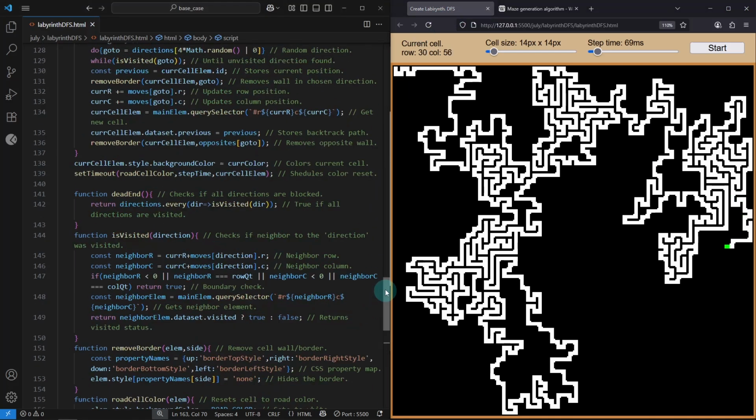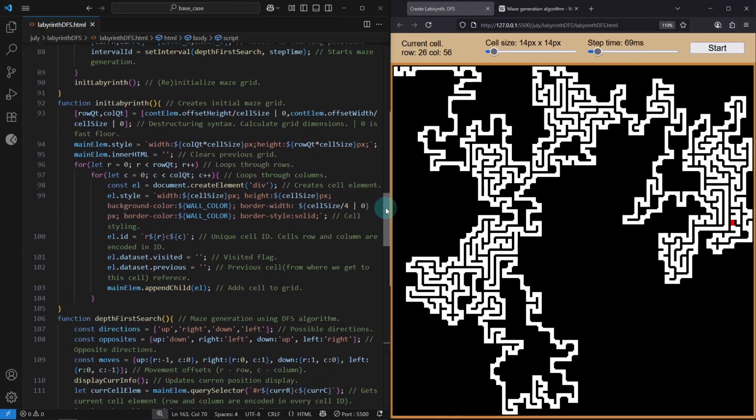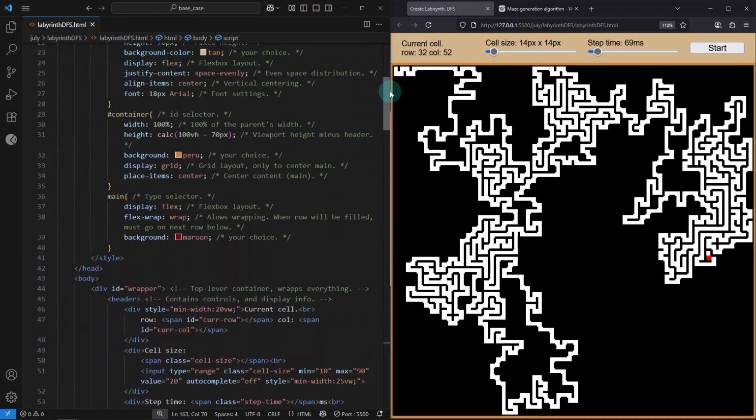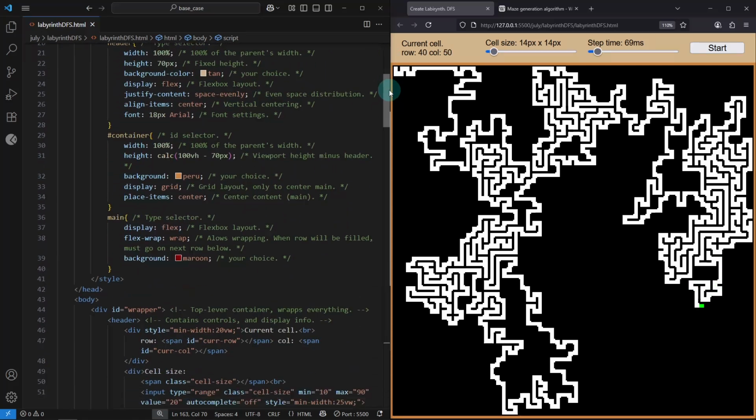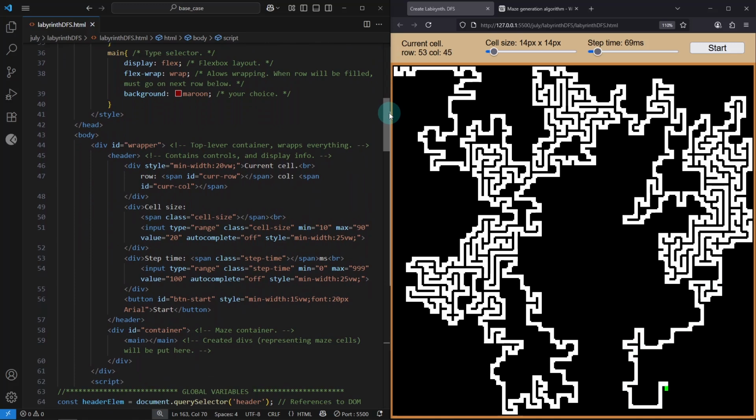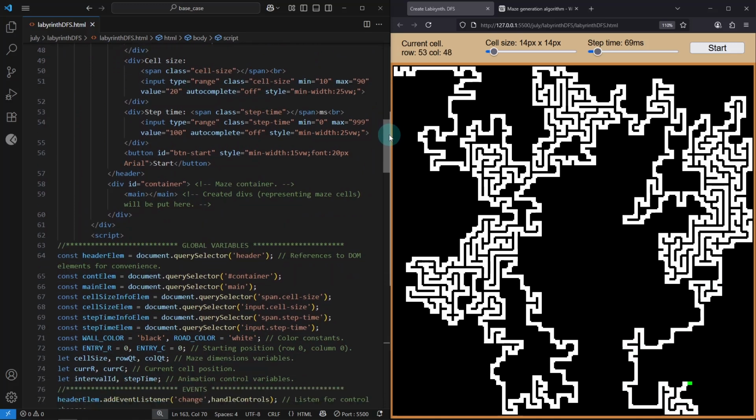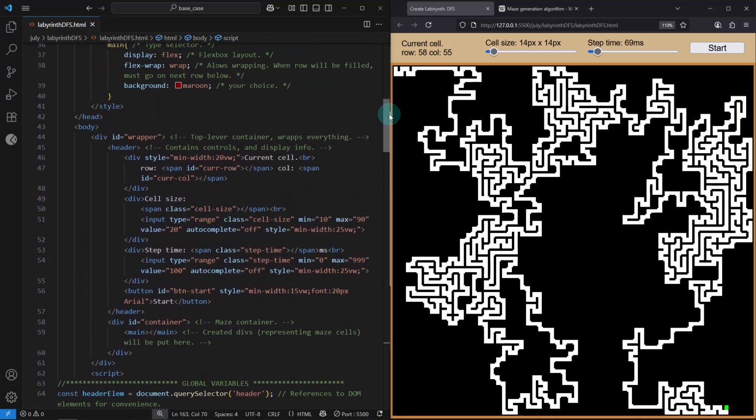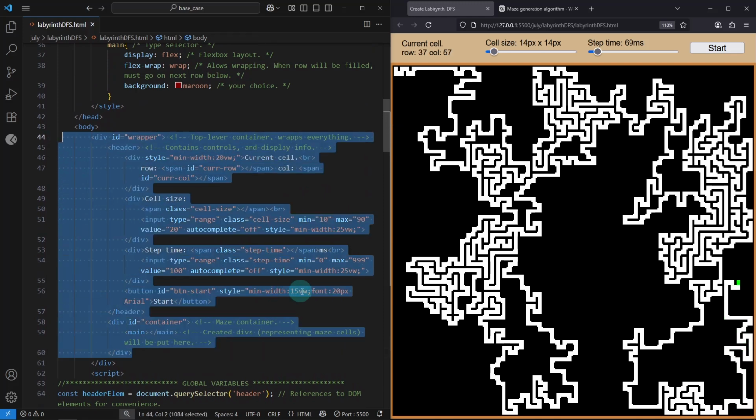I implemented everything in a single HTML file. This approach eliminates build tools and dependencies. All logic remains visible at once, from the DFS algorithm to the DOM manipulations. The HTML provides the structural foundation, a header with interactive controls and a container div holding the maze grid.